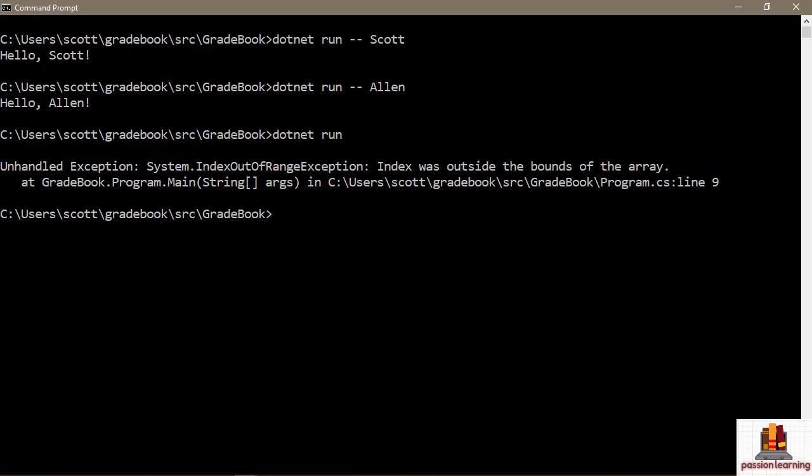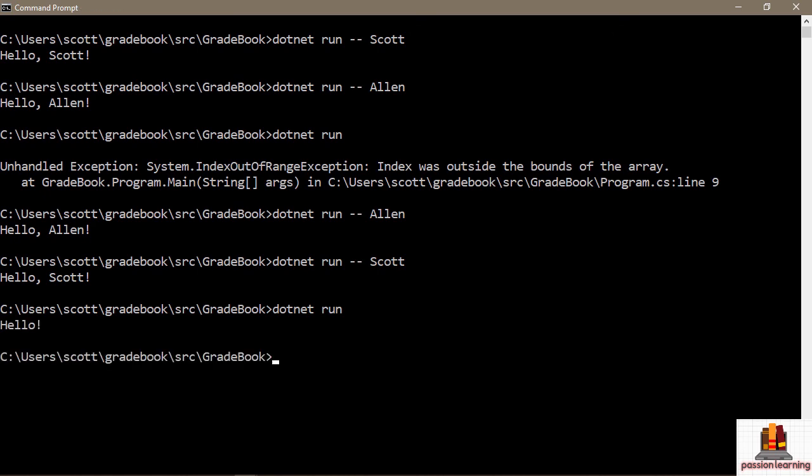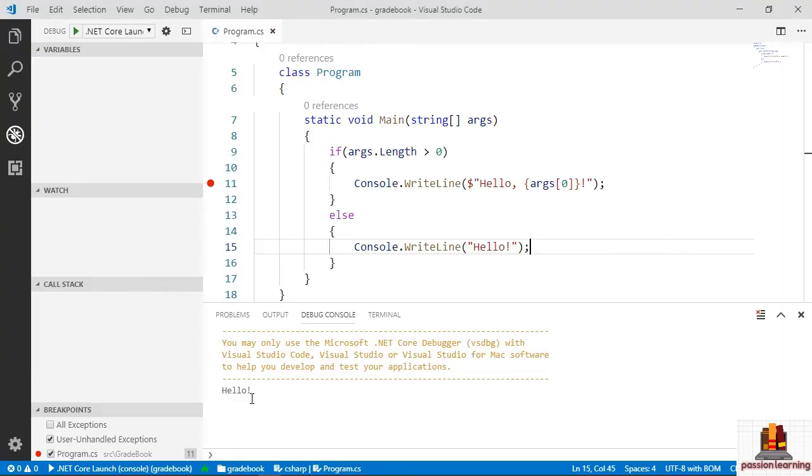But the question is, how do I pass this program parameters now? Well, from the command line, it's very easy. Now I should be able to say dotnet run and pass in the command line parameter Alan, and I get back hello Alan, which is perfect. And if I pass in Scott, I get hello Scott. And if I don't pass any parameters, I just get a hello. So my program is working well.